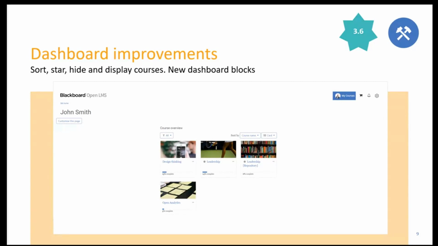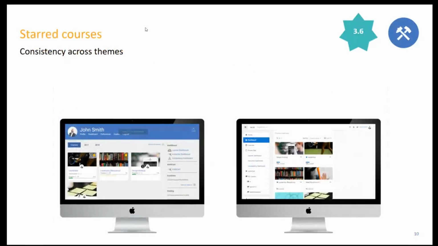They have added a lot of new functionality in terms of how you organize and visualize your content and courses in the dashboard view. Specifically, now you have the ability to sort your courses, to mark courses as favorite or star those courses, to hide and display courses as you need. This also comes with new blocks that are available for you to add to this dashboard view in the customization options. And note about this, as you may already be aware, starring courses is actually something that we added in the past for Snap. So we have had these for many years.